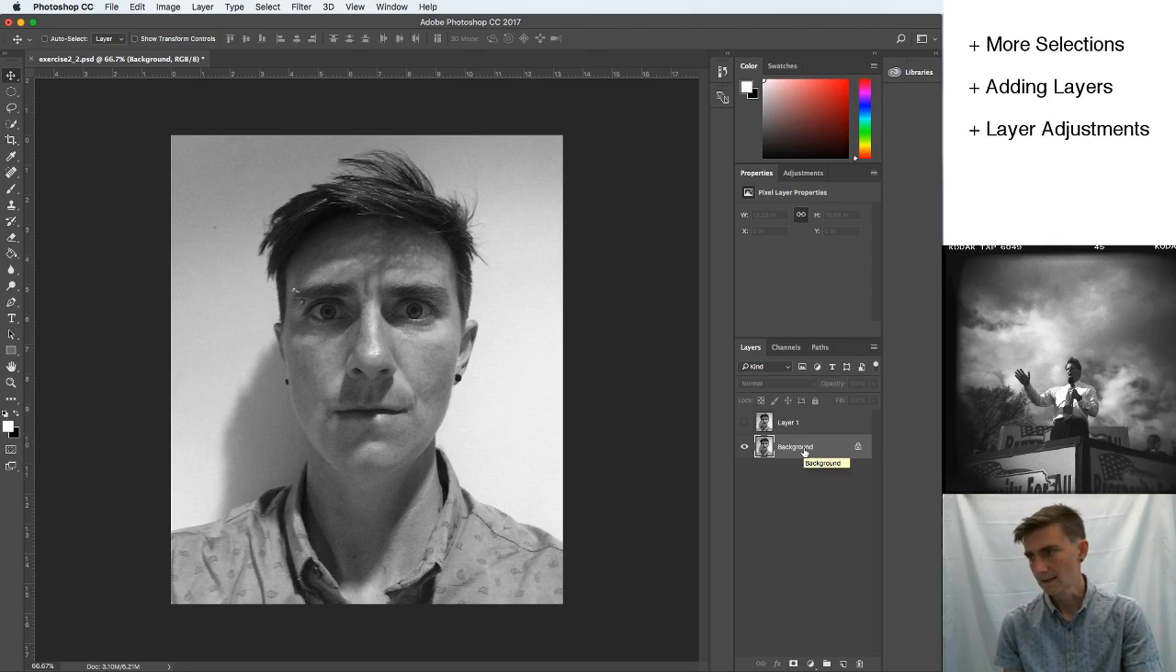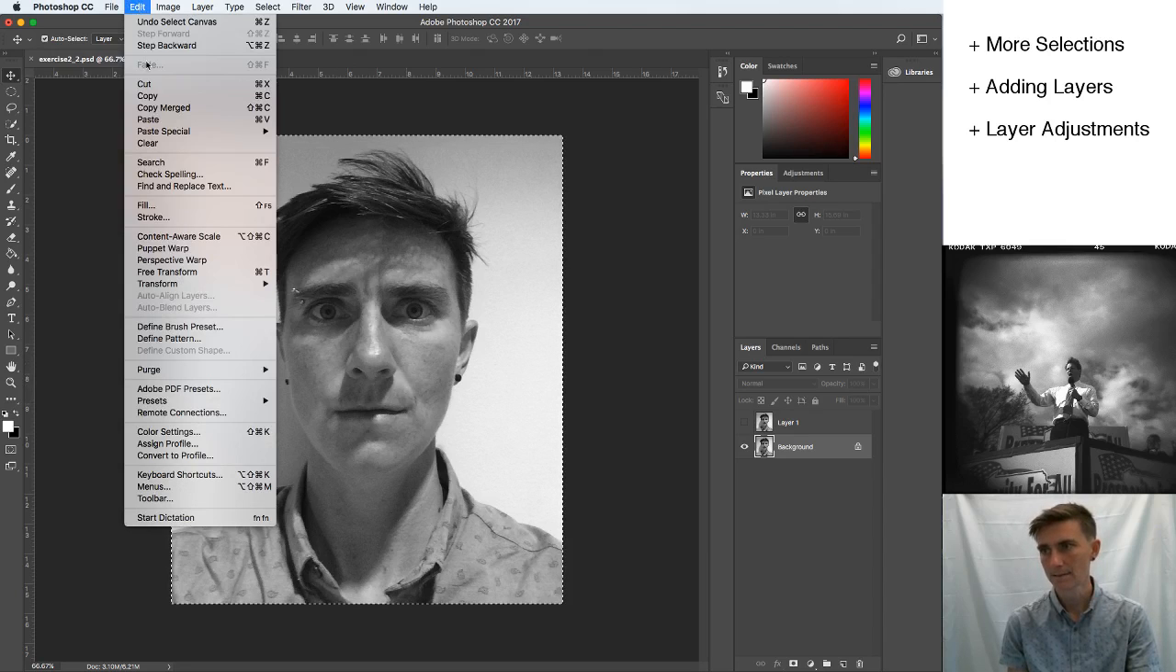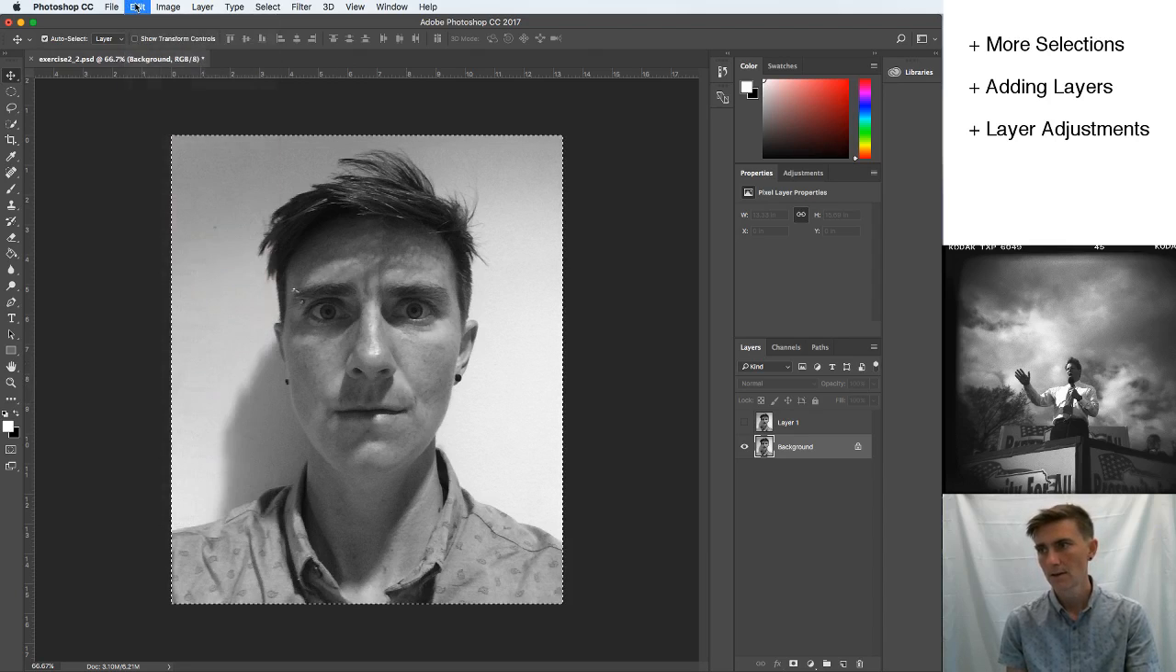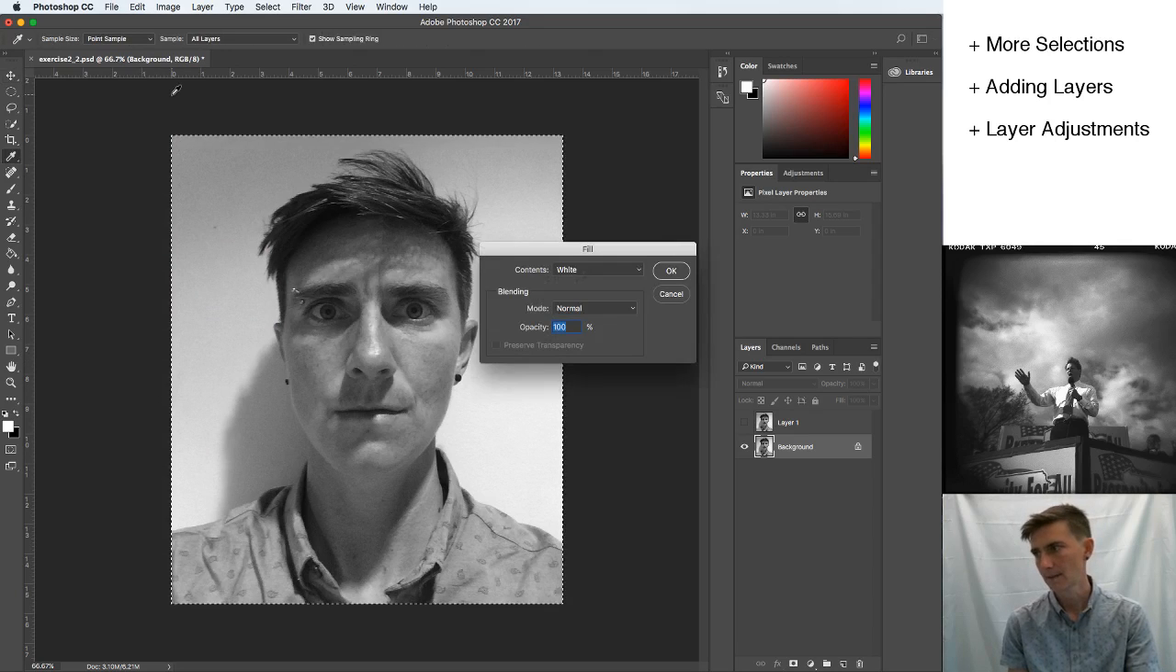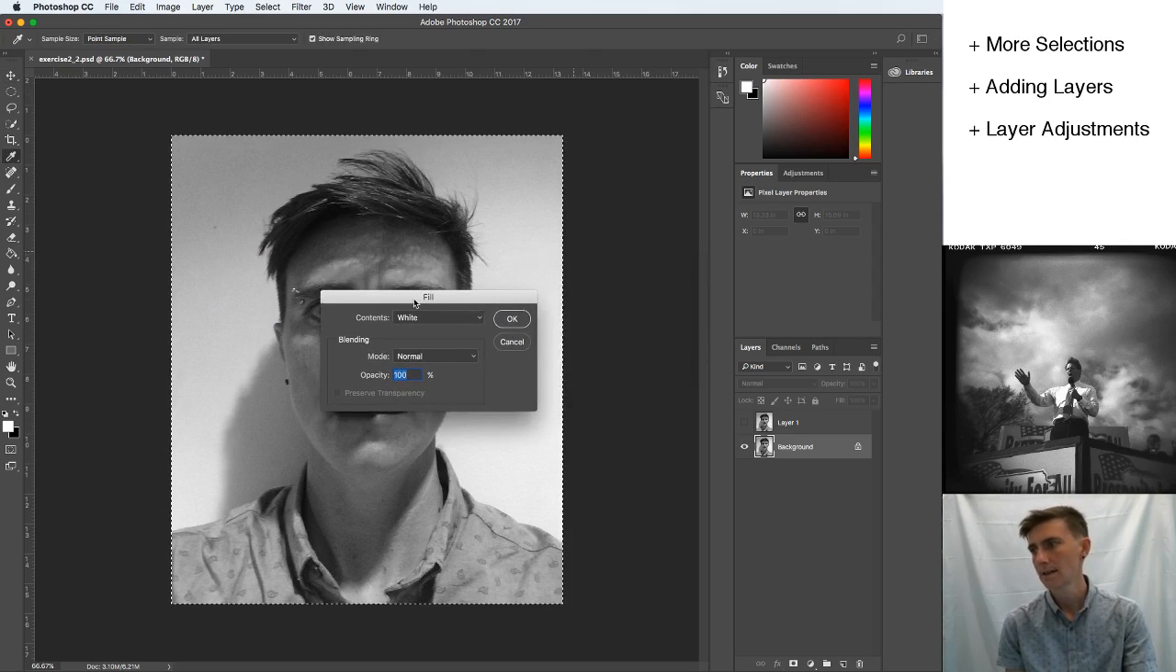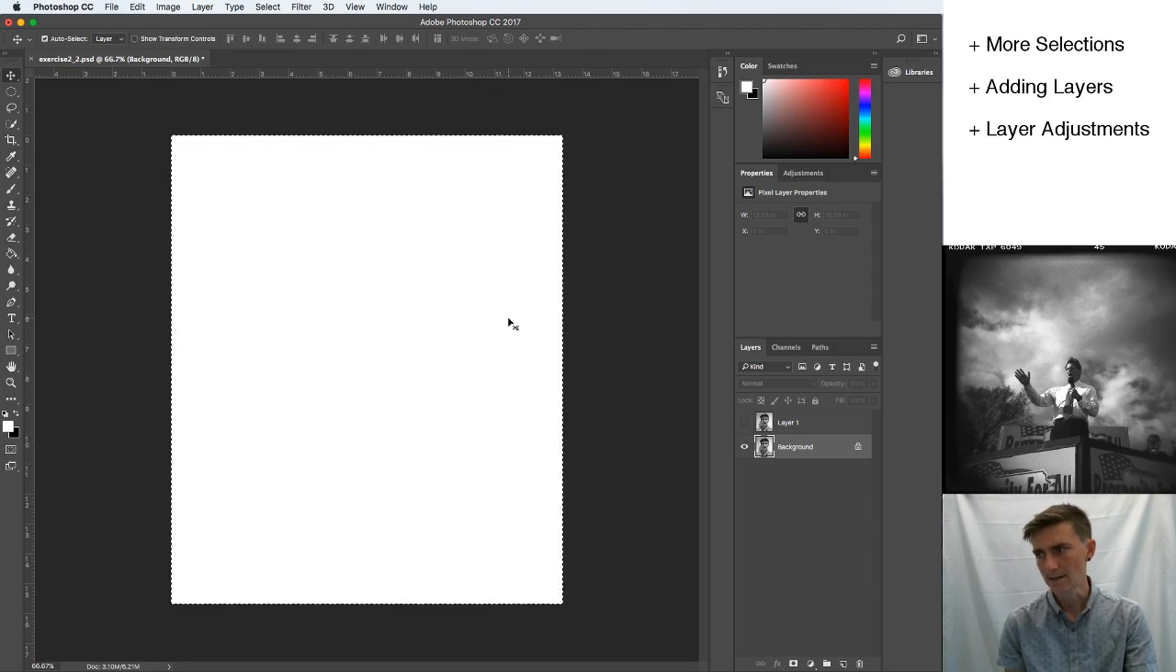I'm going to now select all again, so Command A, and then I'm going to clear my background. To do that, you can either go up to Edit and go to Clear, or you can just hit the Delete key. Then it comes up with this dialog box, and this is basically asking, do you want to fill this with some color, or do you want to clear it and try and keep the shadow? I'm just going to say white, and I'm going to keep the opacity, and I'm going to say okay.